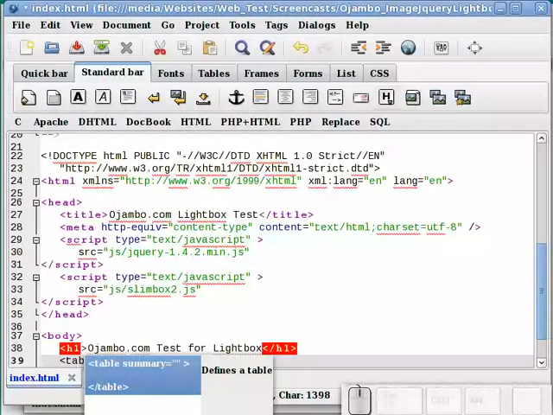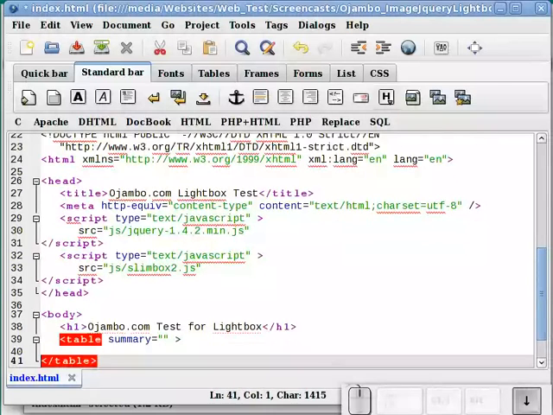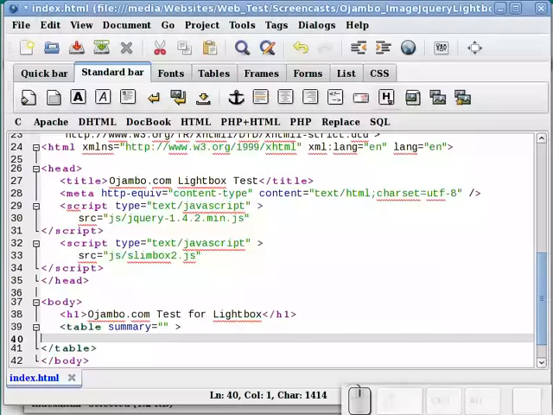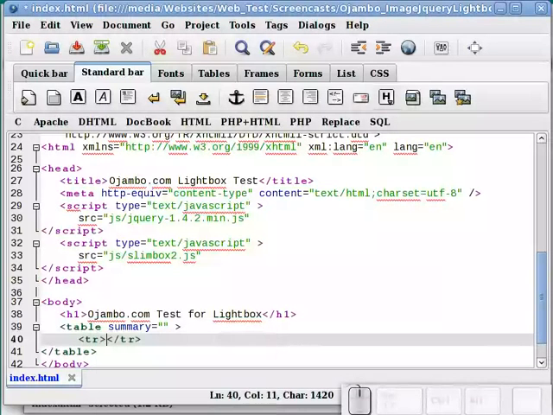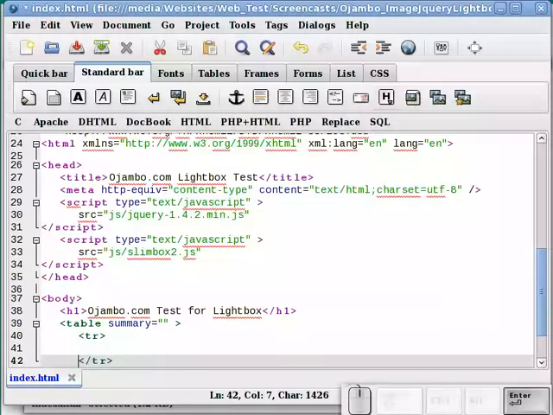So create a table, and the table needs some rows. I'll just use one row just as an example. Just the tr tag for the row. And inside that row, there's one cell. It's a td.